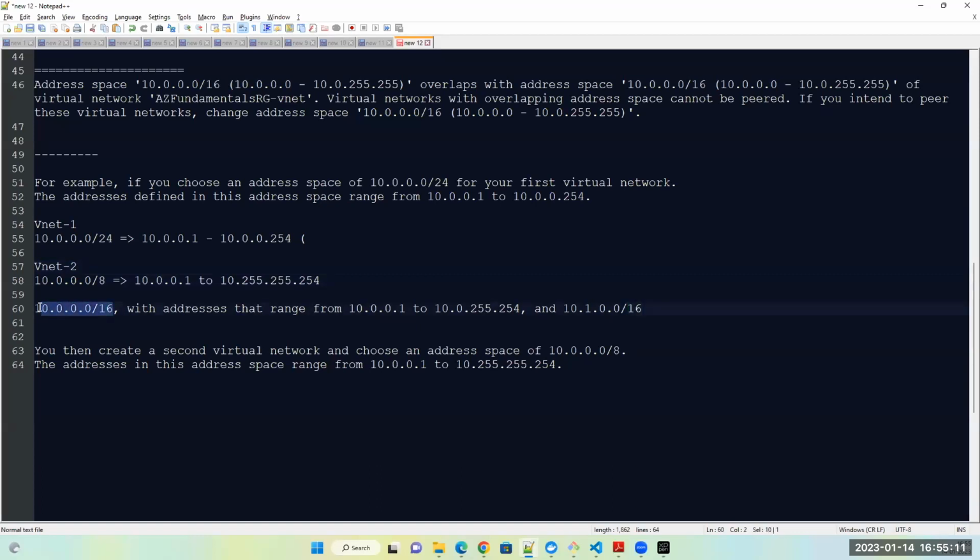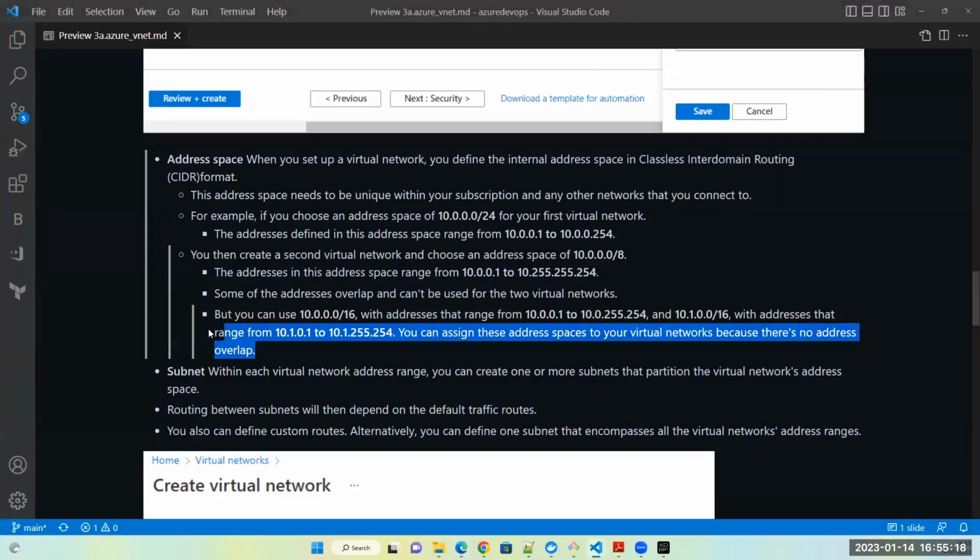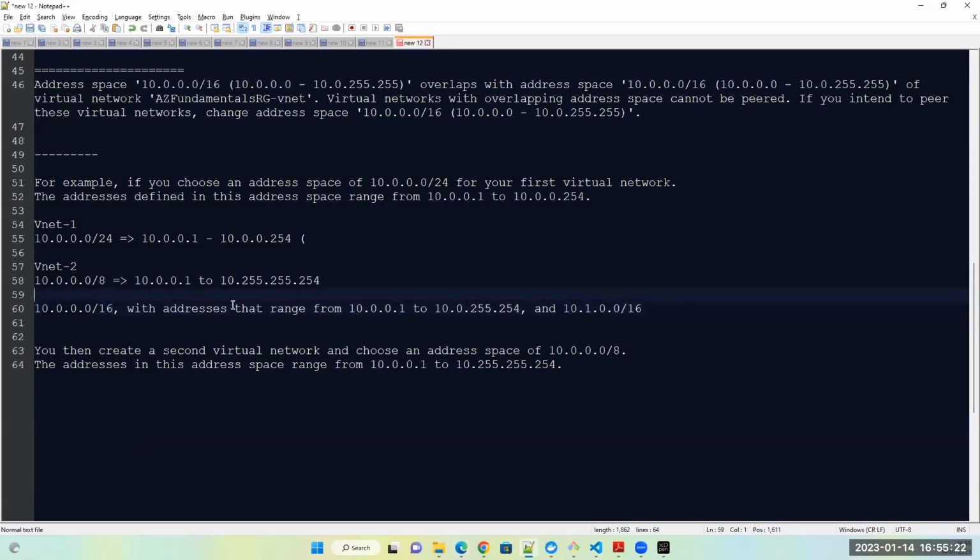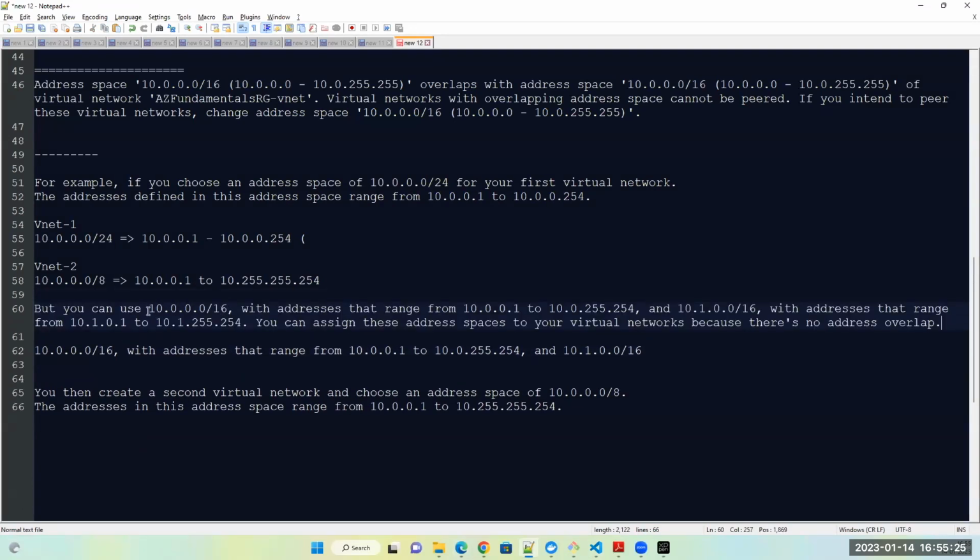But if you create this virtual network here, let's go back here, you can use this one, which is here. And this particular VNet with the address space 10.1.0.0 will work, because this is spanning from 0.0.1 and this is ending at 0.0.254. So you can use any other ranges, 1.0, 2.0, 3.0. This way you have to segregate your virtual networks across your cloud environment in Azure, just to make sure that your VNets don't overlap.